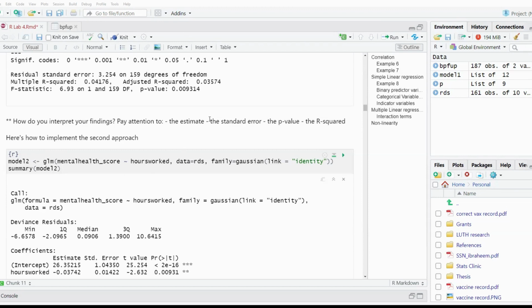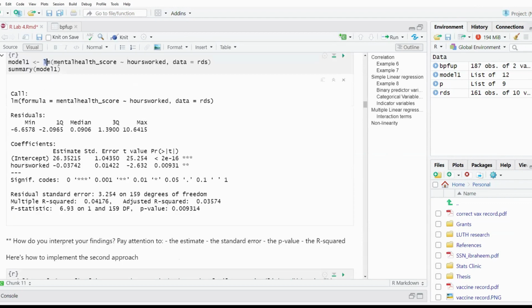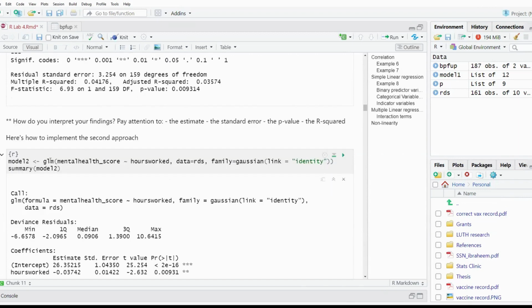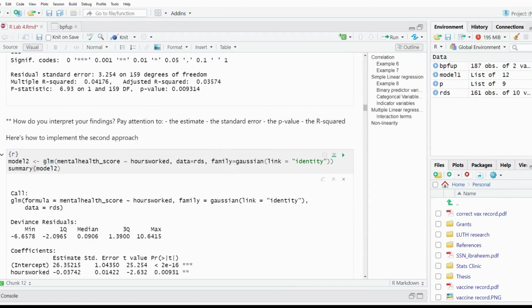So if you remember the first approach, we used a code that just had LM. We can also do linear regression using this GLM function. The reason we are introducing this GLM function to you is because it becomes more important when we get to logistic regression. In logistic regression, you have to use this GLM function. I will look at logistic regression next week, right?